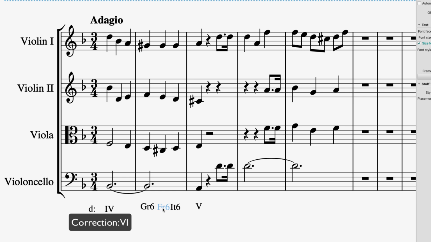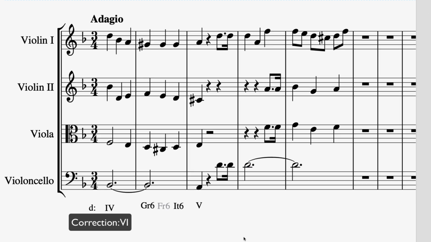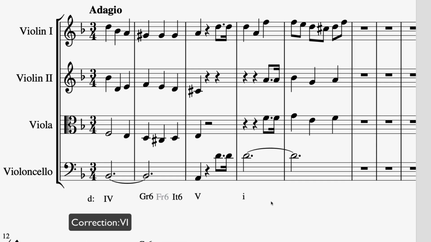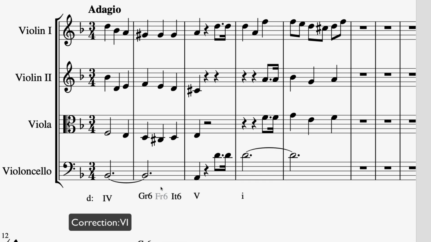I don't know what I just did to turn that gray again, but it still works. So this is why this is kind of a famous example, because we go 4, German, French, Italian, 5, right? And then here we get to 1. Okay, so all 3 Italian 6 chords smashed into there. Let's hear it.